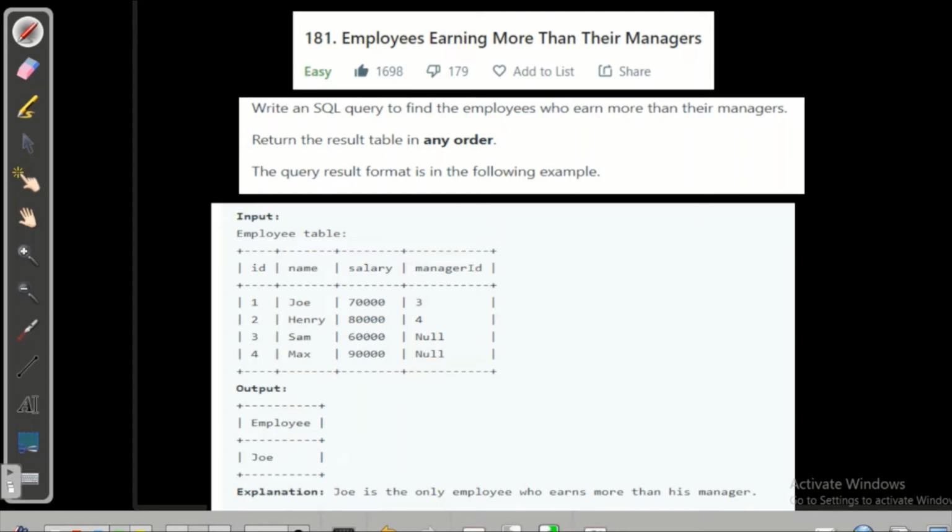So today we'll discuss another SQL query. The number of this SQL query on the Leetcode platform is 181. Now see what is given in the question: Employees earning more than their managers. Let's see the question first, then we will see the example, and after that we will discuss different approaches to solve this SQL query.